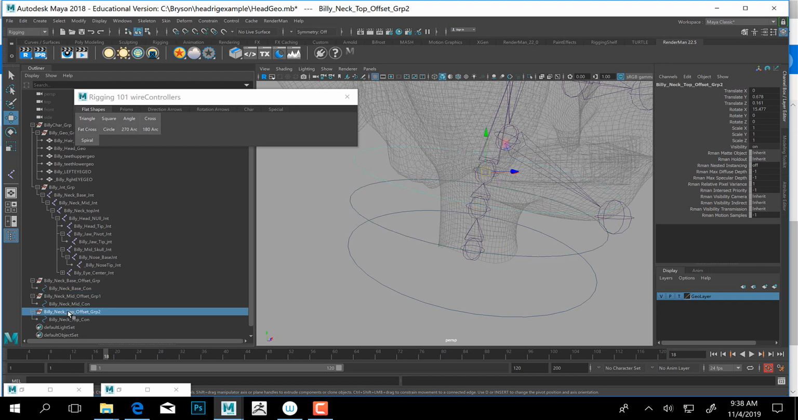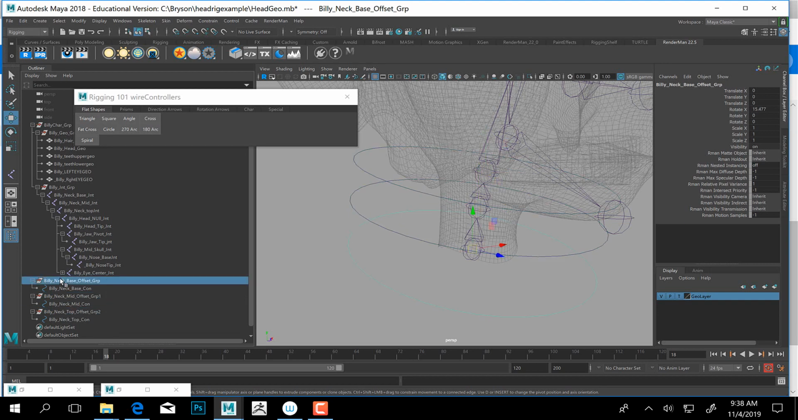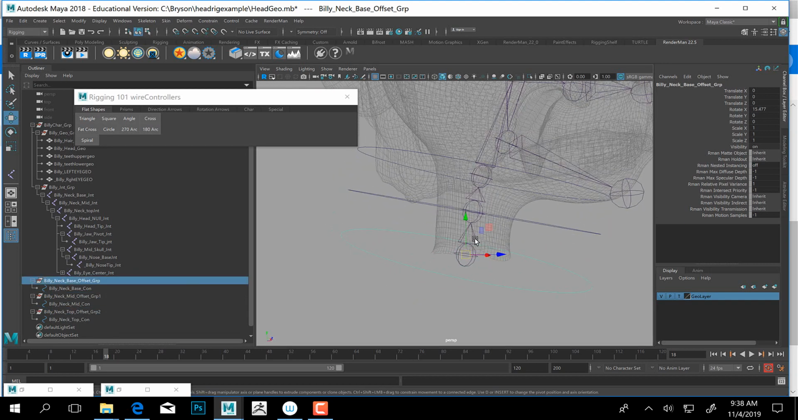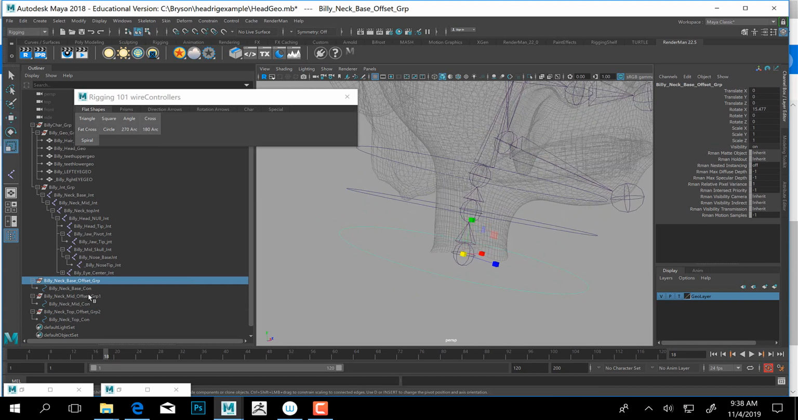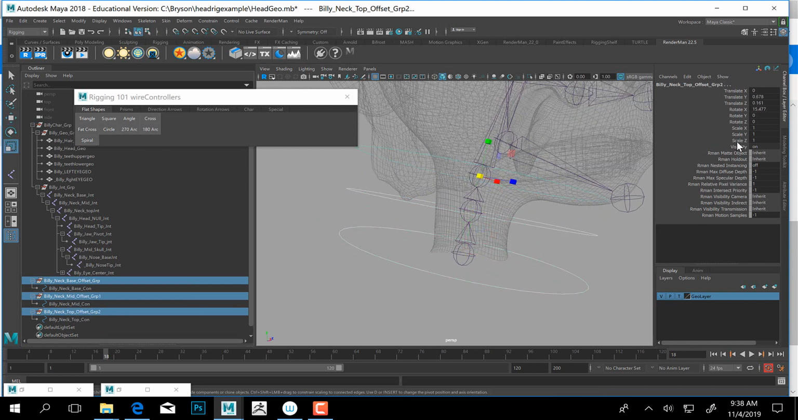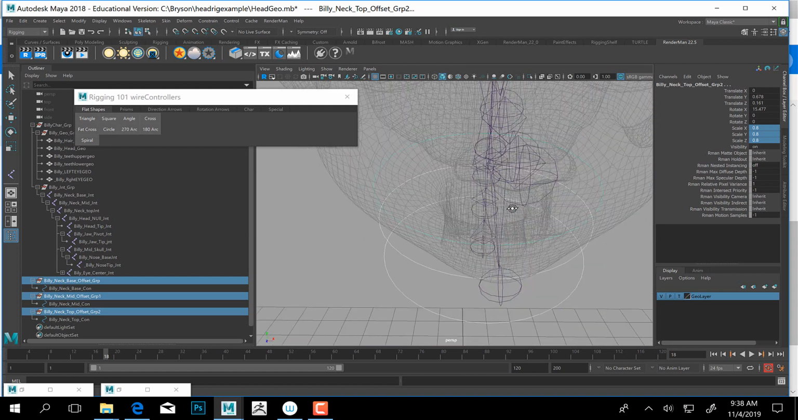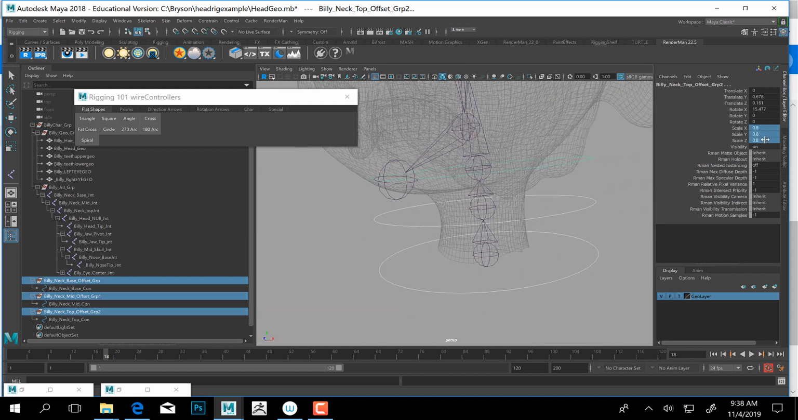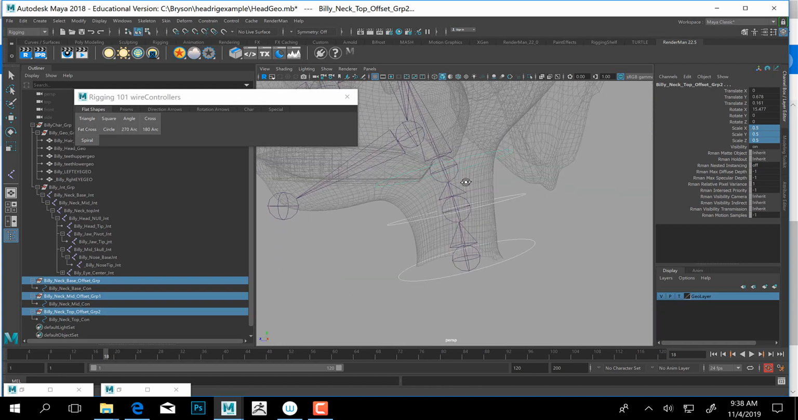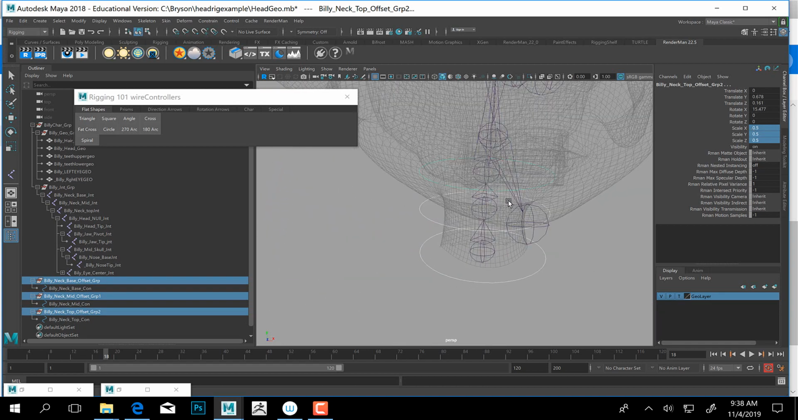mid, top. All right, scale-wise, these are a little bit big. So let's go ahead and bring them down. So I'm going to uniformly scale them down. Let's do 0.8. 0.5. And that'll work. Something that's kind of easy to see and easy to grab.